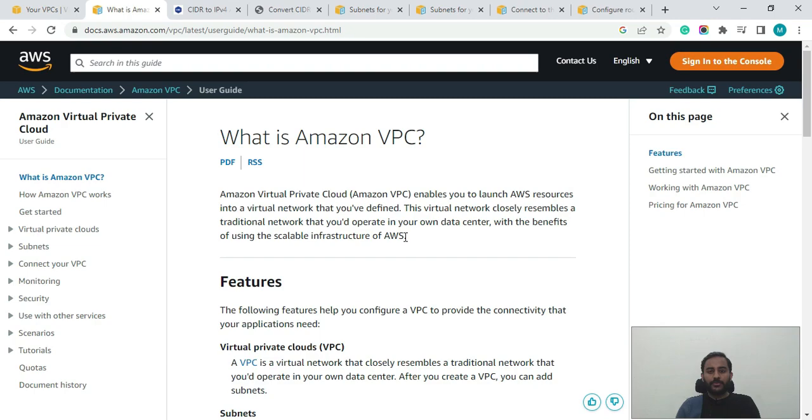And with the Amazon VPC service guys, you can logically isolate these resources, and by the scalable means guys, you can anytime increase or decrease the number of EC2 instances, the storage devices you use, the routers, etc.